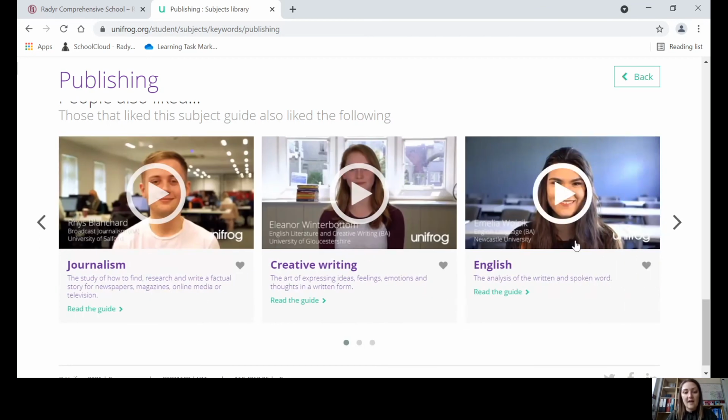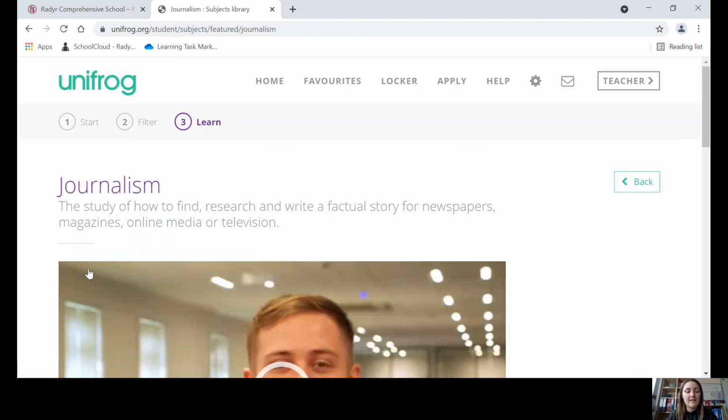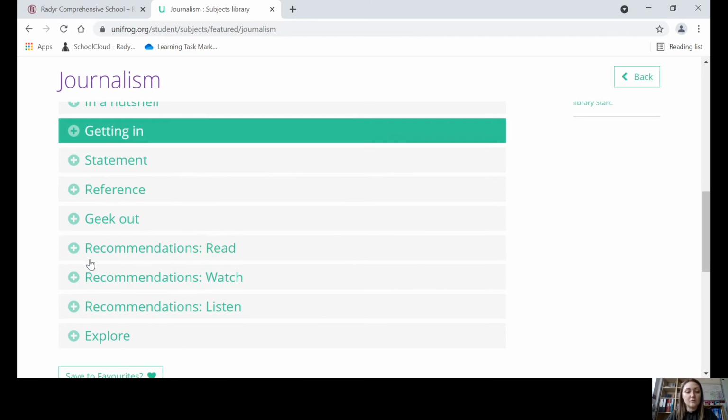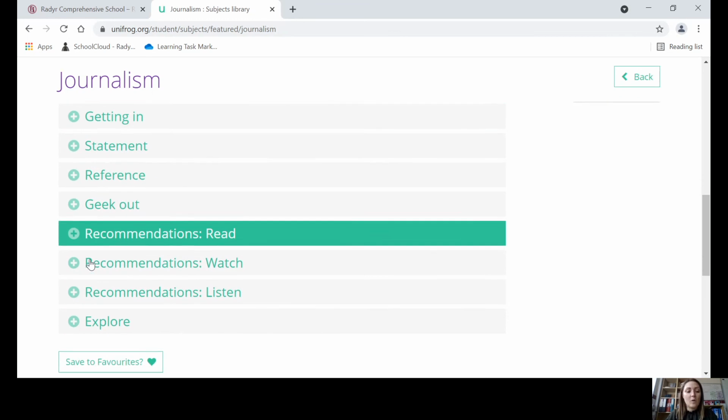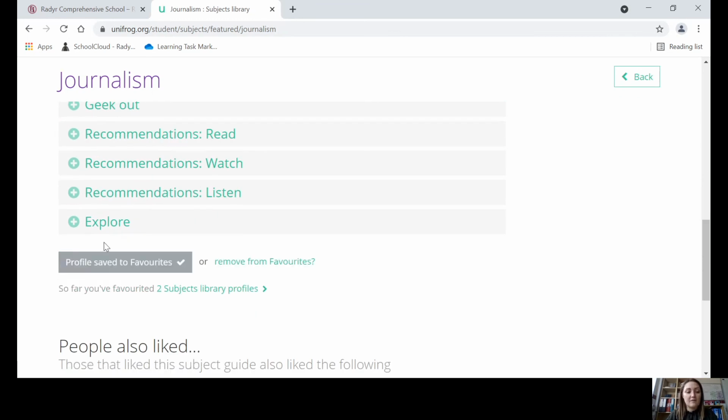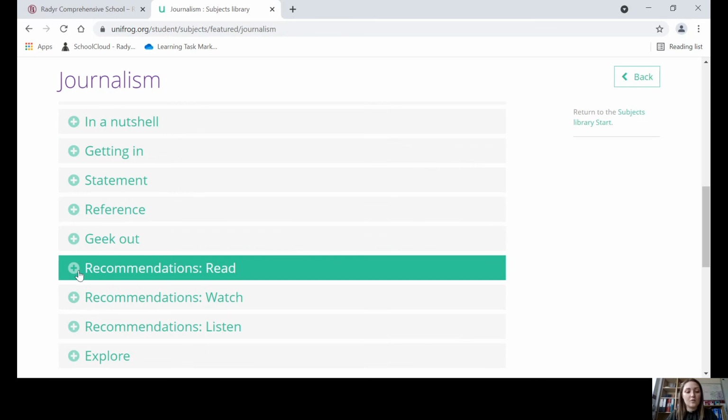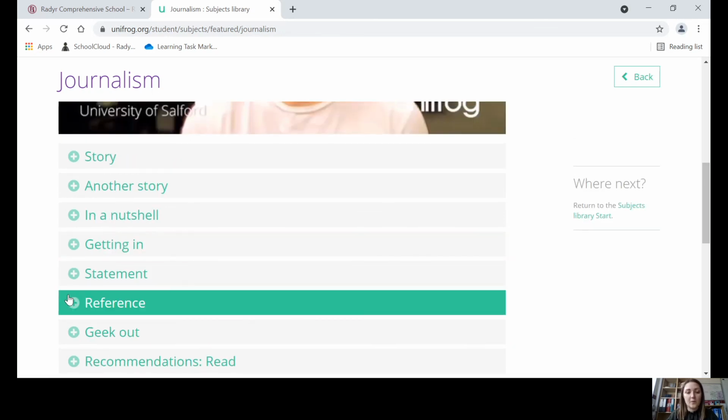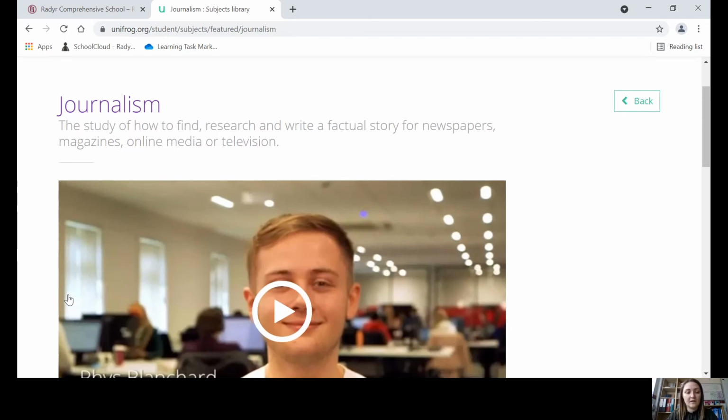So going through these other areas, I might think, actually, journalism is another area I might be interested in. And then I do the same process with that. I'd read through the information. If I'm quite interested, I can save that to my favorites as well. And then I can go through it, exploring, reading, watching, listening, having a look at example personal statements, etc.